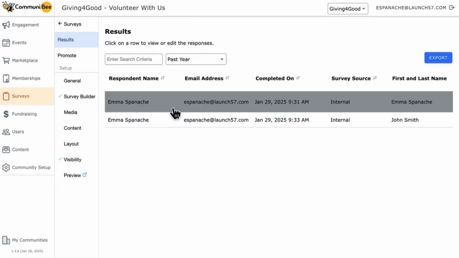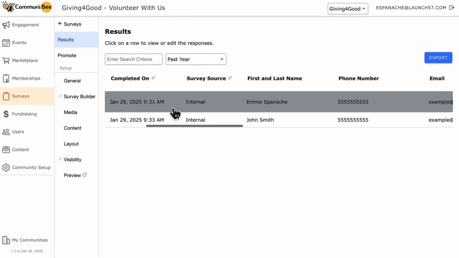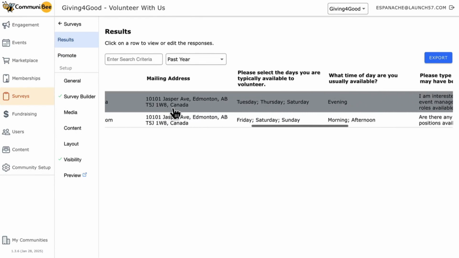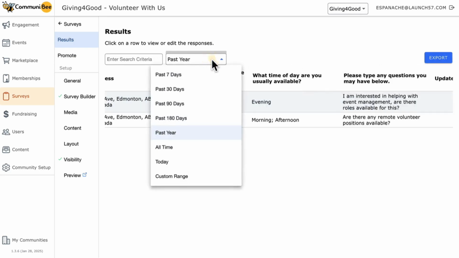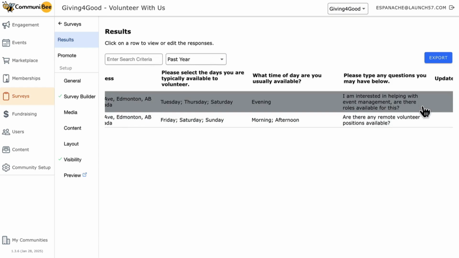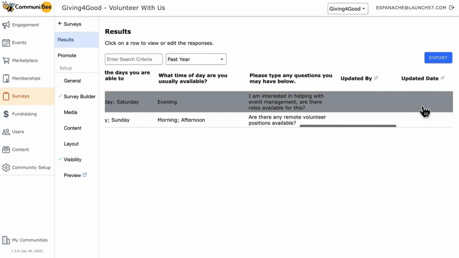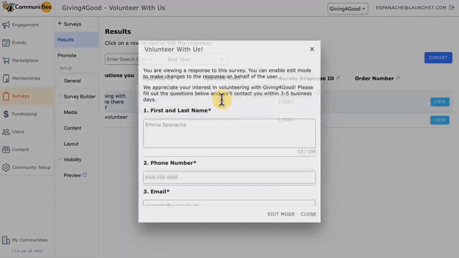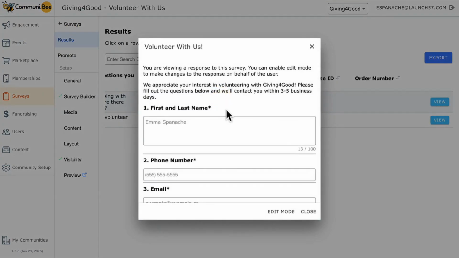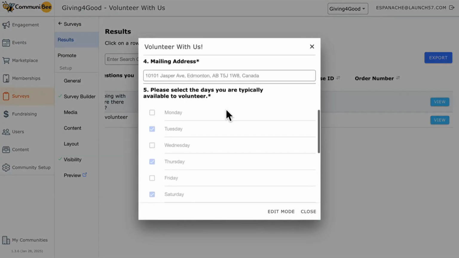On this tab, you have the option to view your responses directly within the dashboard, or you always have the option to export as a CSV file. You can also filter your responses by date range and edit responses within this dashboard as well. So to edit a response, you can simply just click View on the right-hand side here, or click anywhere on the response. That will open up the respondent's answers.